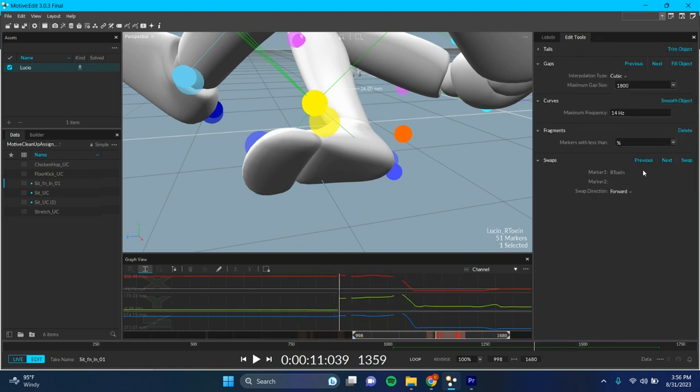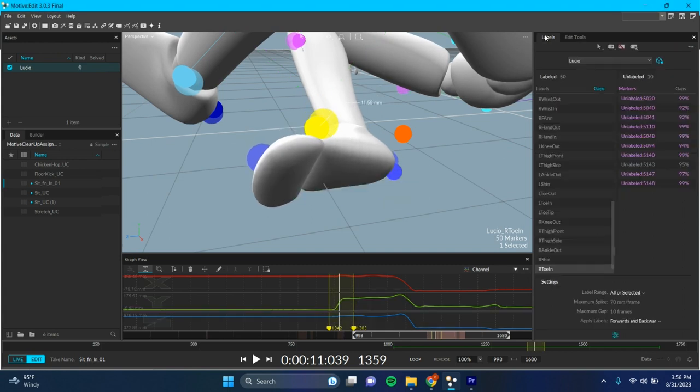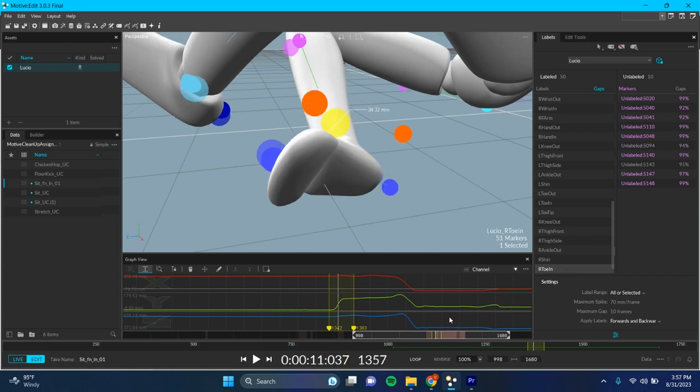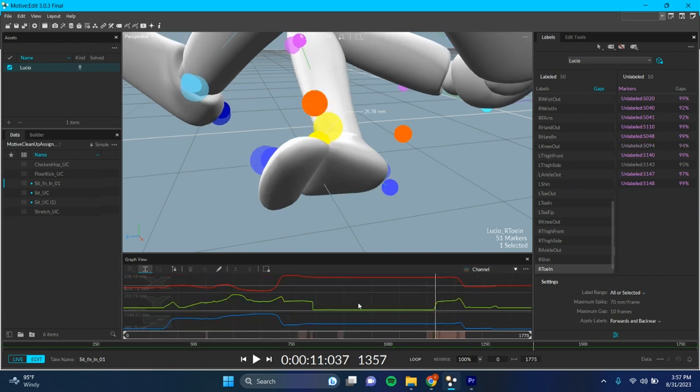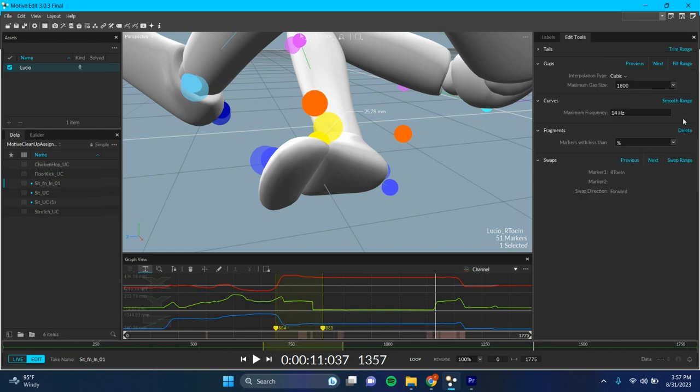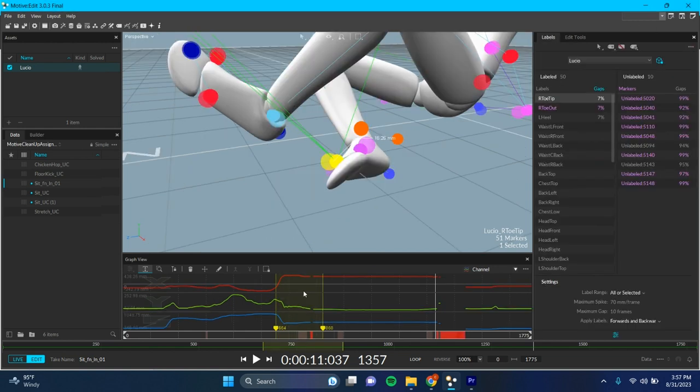And then I'm just gonna fill object, since we're only at 1%, and smooth out this area right here. Okay. Shift F to look at it. I'm also gonna smooth these areas. Okay, our toe tip.